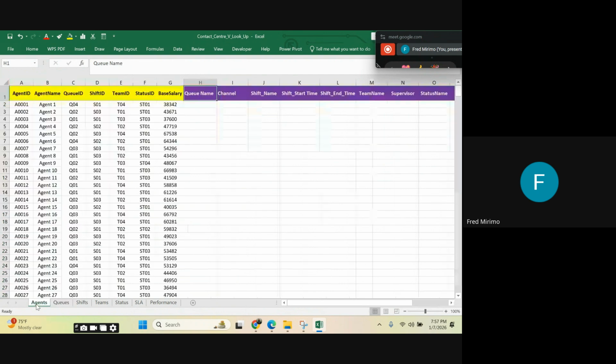The way we can do that is simply type equals VLOOKUP. When you type VLOOKUP, there's a pop-up that will come. Simply double click on it. You'll see the VLOOKUP function there, and it brings you the syntax.